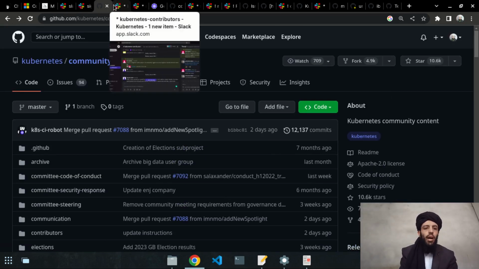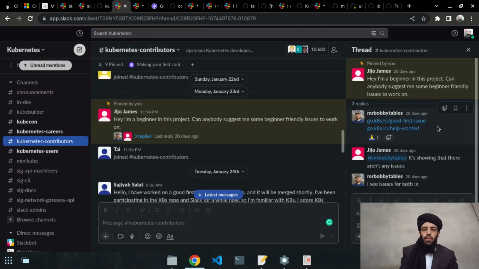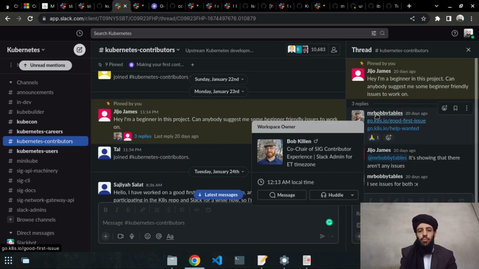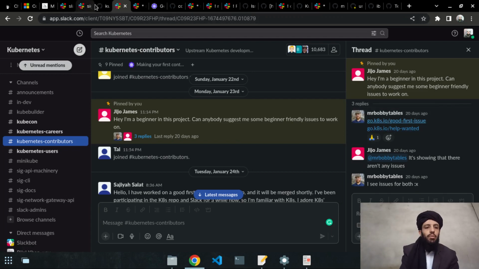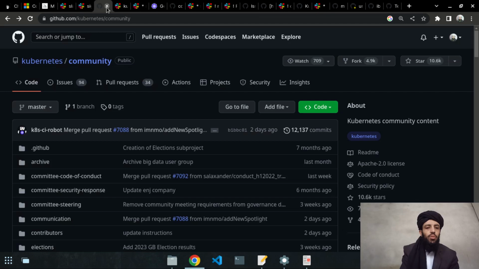All right, after that, let's take a look at another tab. So I asked a question again: hey there, I'm a beginner in this project, can anybody suggest some beginner friendly issues to work on? So this person, Bob, gave me some good first issues and help wanted. So I basically, let me just not close it.